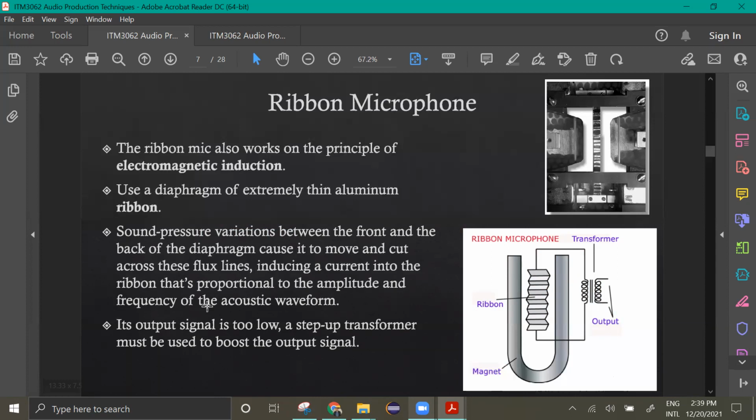Its output signal is too low, right? If we compare with the previous dynamic microphones, this is too low. So we have to use a transformer to boost the output signal. So this transformer boosts the output signal. Okay. So that is the ribbon microphone.